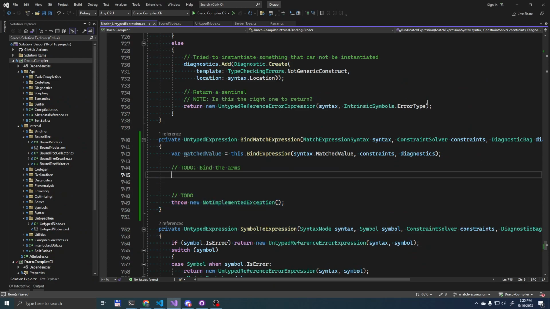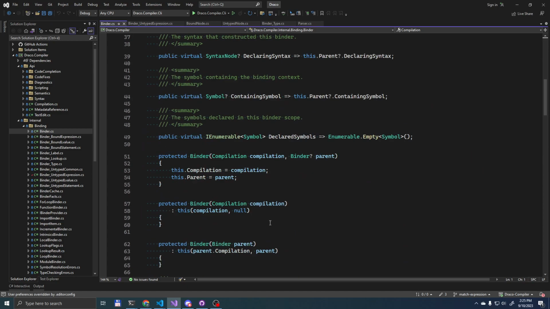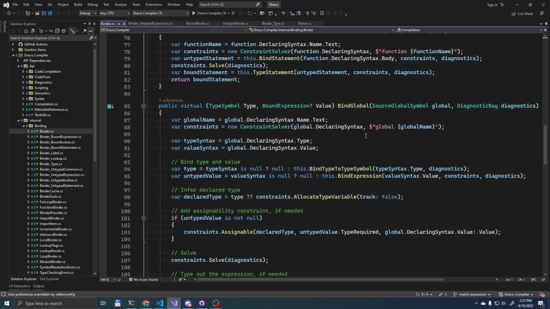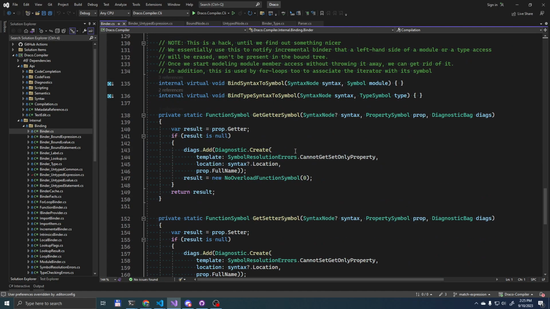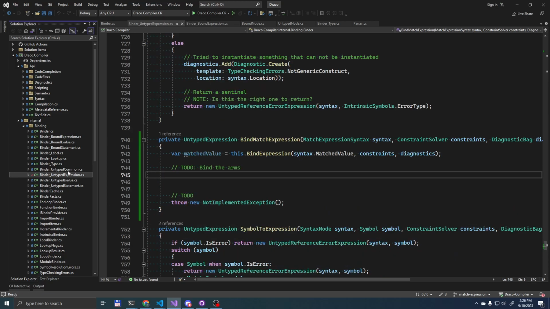We just need to define that patterns can be bound by these binder objects. So if you look at binder, we have a partial implementation for each kind of node that you can bind. We have one for expressions, L values, statements, and even labels. And we don't have one for patterns yet.